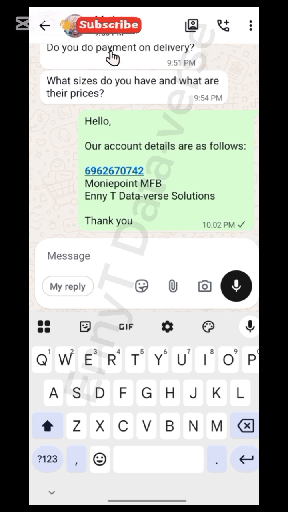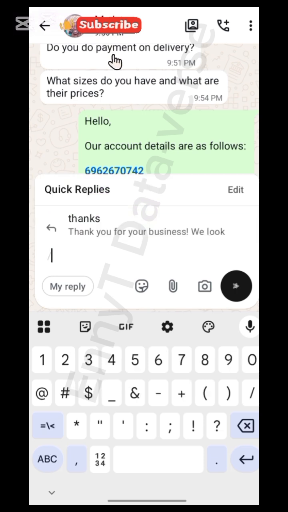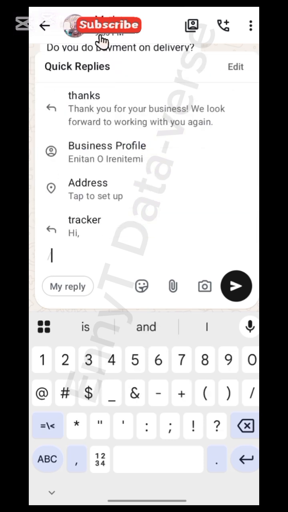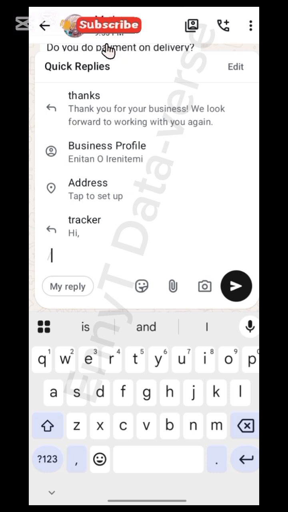Each time I want to send that message, once I type forward slash, it's going to bring out my list of quick replies. I can just type the shortcut to bring out the particular one that I want to use.